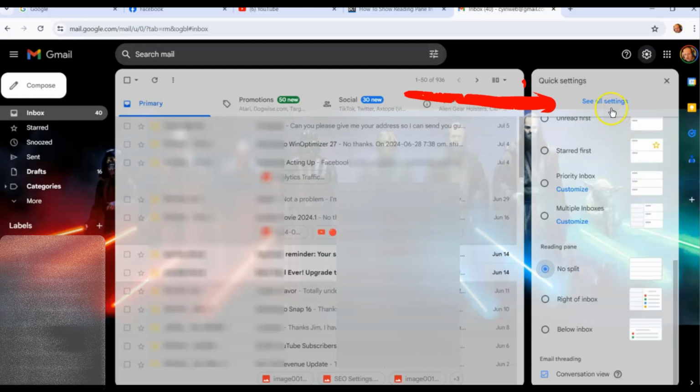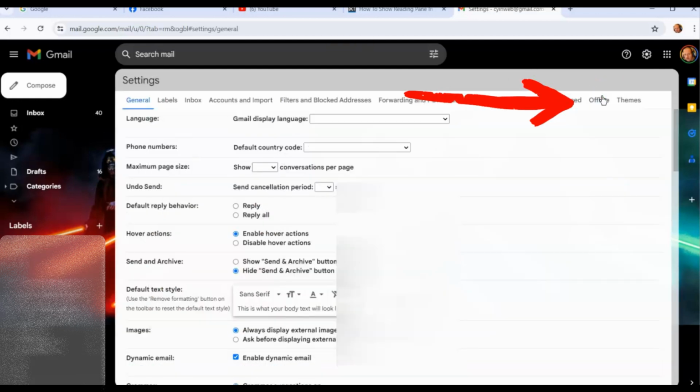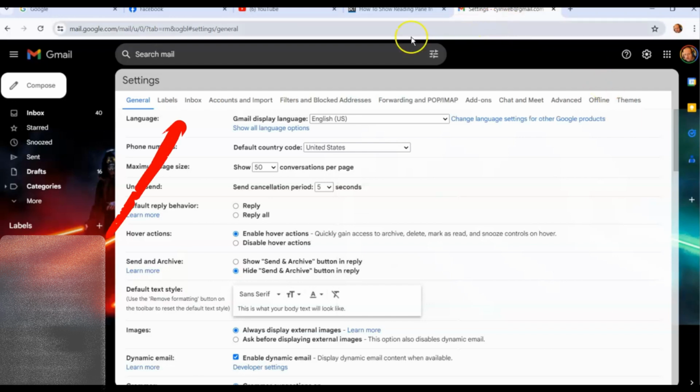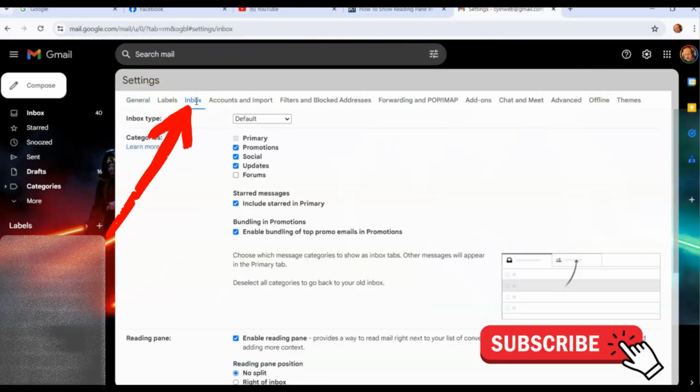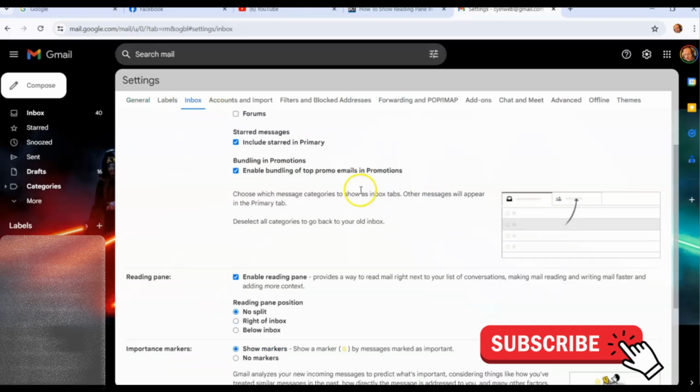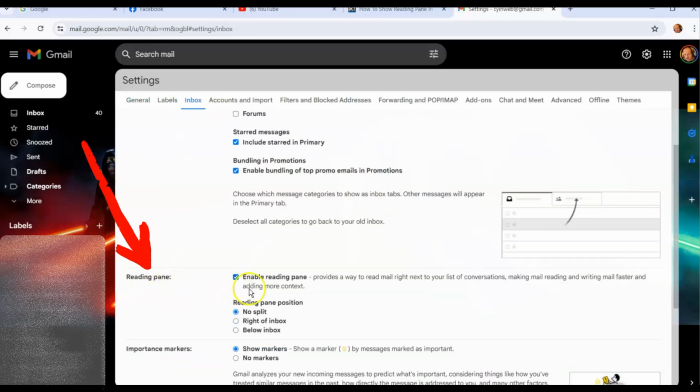So let's click see all settings, because we want to go in there. It's going to open up all your settings for your Gmail account. Go over to the tab at the top here, inbox, and click on that. Then you're going to do the same thing. Go down to the reading pane right here. Reading pane position: right of inbox, below inbox. I'm going to go right of inbox again.